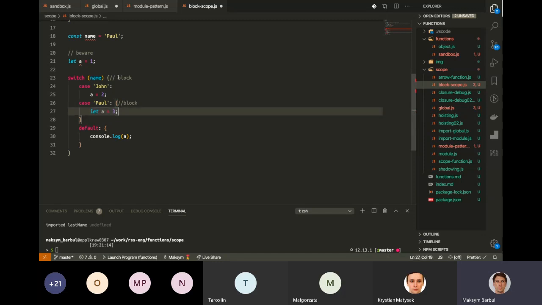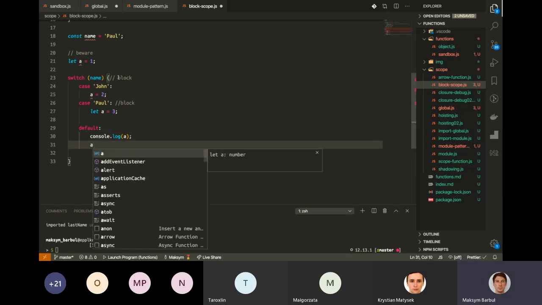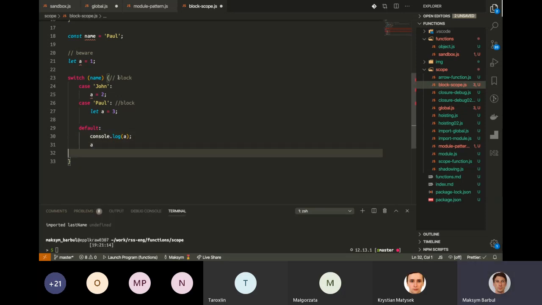So if you define it here and you don't have these braces, this let would be known afterwards, like here in default. I'm not sure if you need it, but sometimes it may be confusing, right?